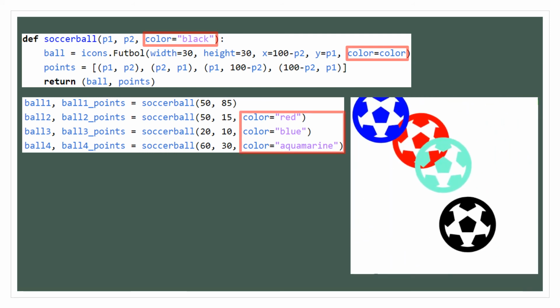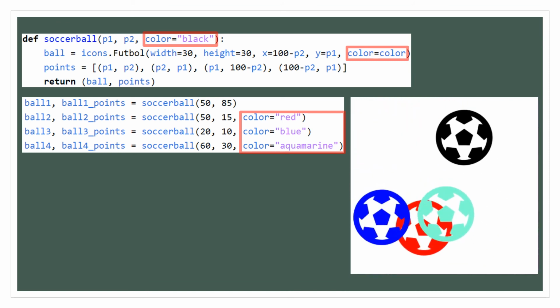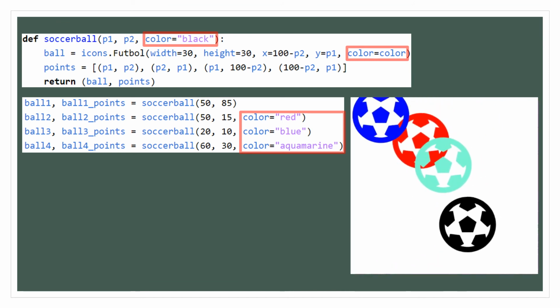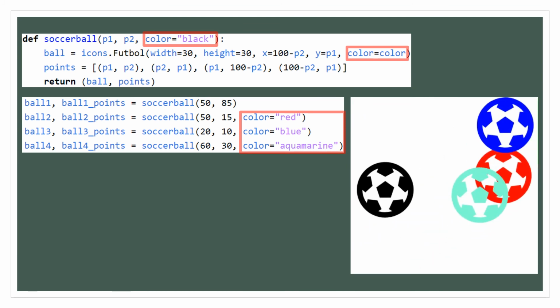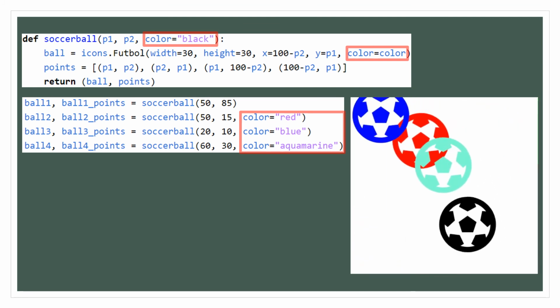Below, you can see how this changes our code. For the soccer ball we want to keep black, we don't have to pass in a color. For the others where we did want another color, we pass in the color value this way, using the color equals sign and then our color value.